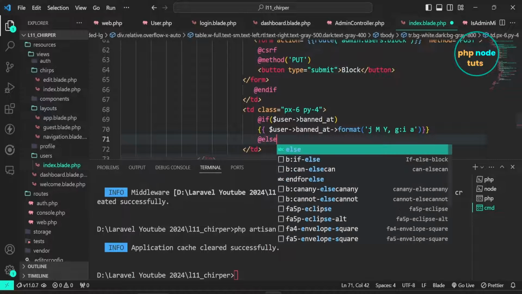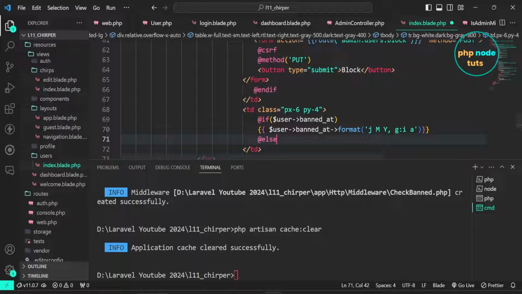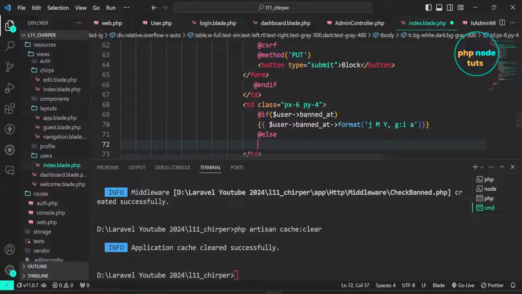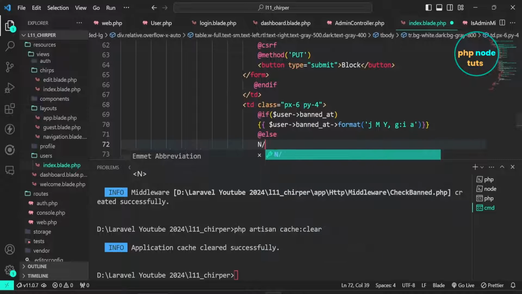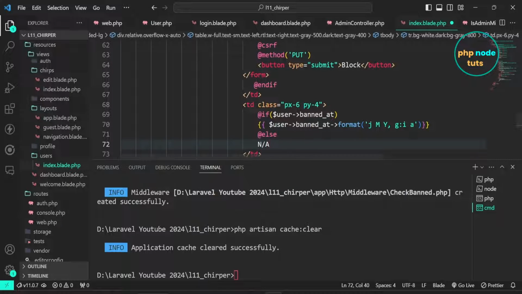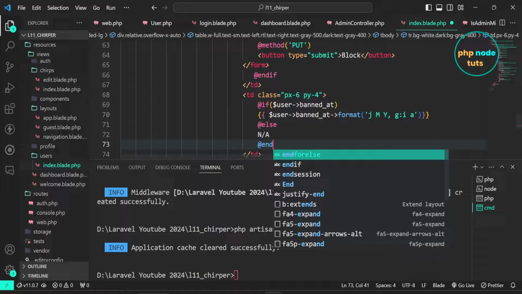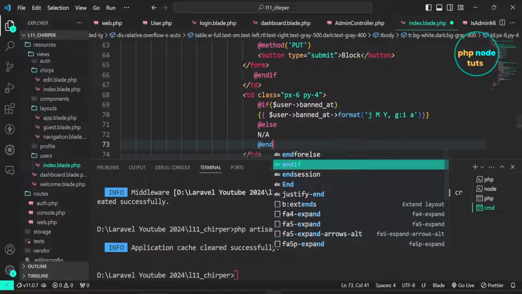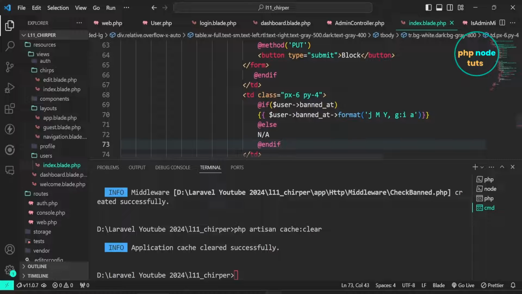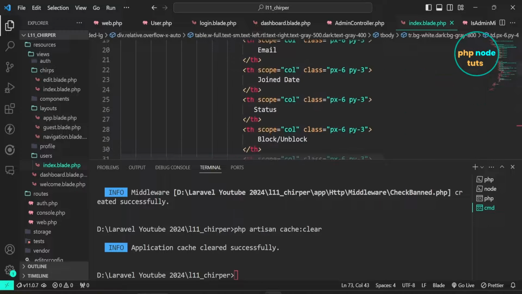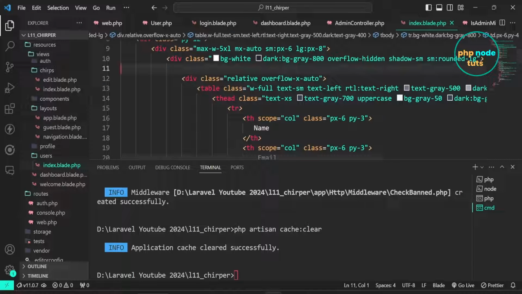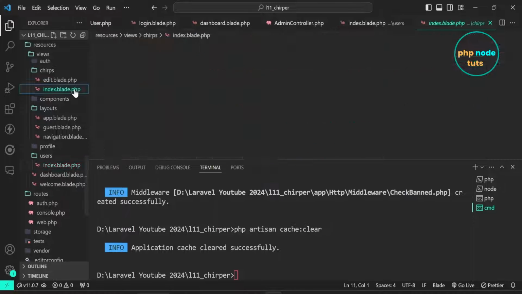Then add an else block. We display NA to indicate that the user is not currently banned. Finally, we close the conditional block with @endif. Here we will display a success message.